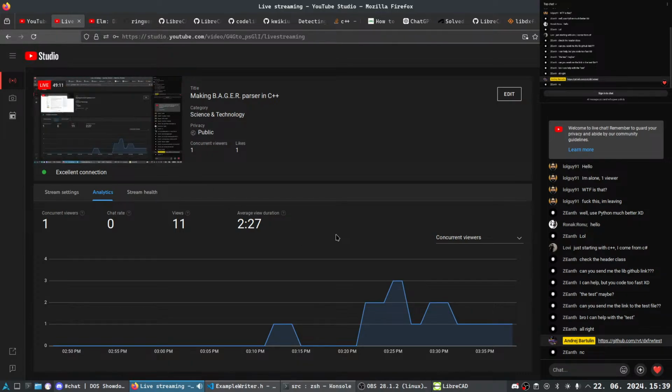Lemon use really nice. OSDev, open OSDev server, very good server. Check it out. Check out open OSDev server.